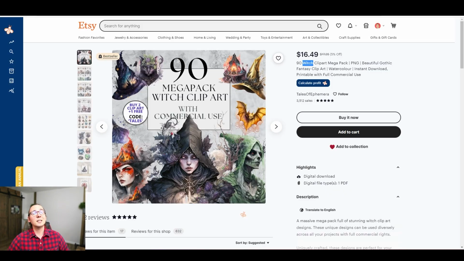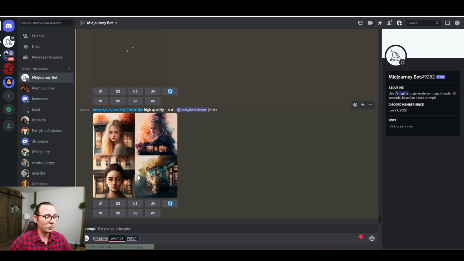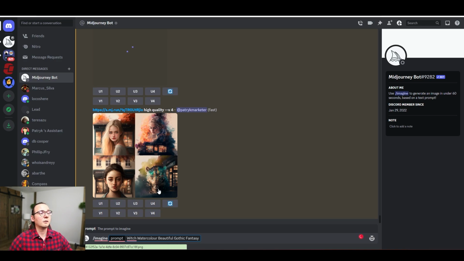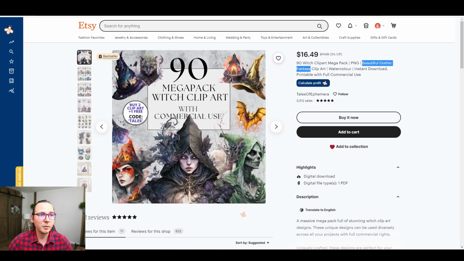Another one is the style we are gonna use. This person is using the style called watercolor, and they're using it in the listing title as well. So we're gonna copy that, because that's for sure the style we're gonna use. Okay, what else do we have? It says beautiful gothic fantasy. That also might be a keyword we want to use, because I feel like that's connected to this whole thing. So we're gonna copy that as well.